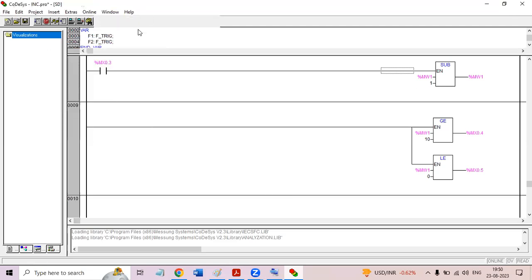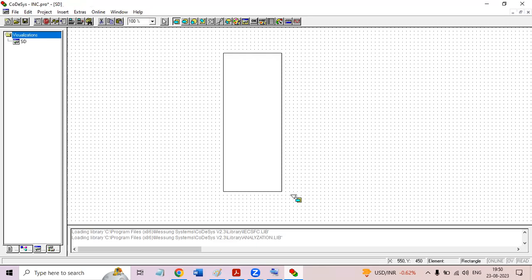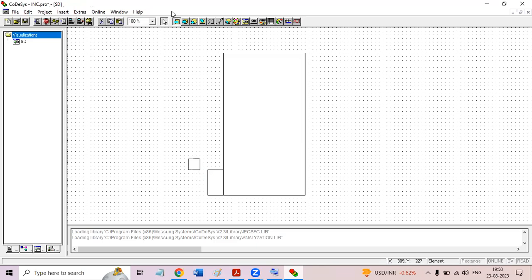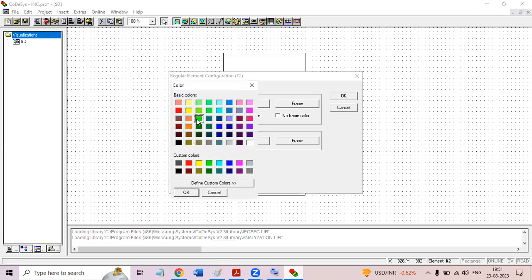We need to take here 4 push buttons, 1, 2, 3, 4, right? So we had this car parking area, no? And here we had taken one gate. We had 2 sensors here. Okay. So let me give the address, color. Okay.